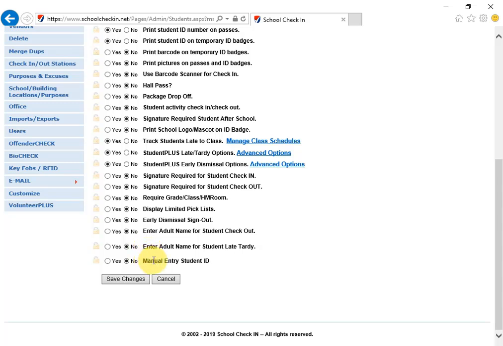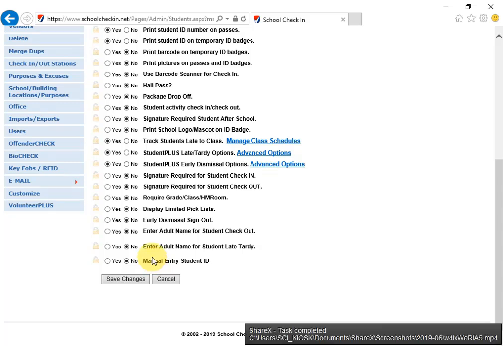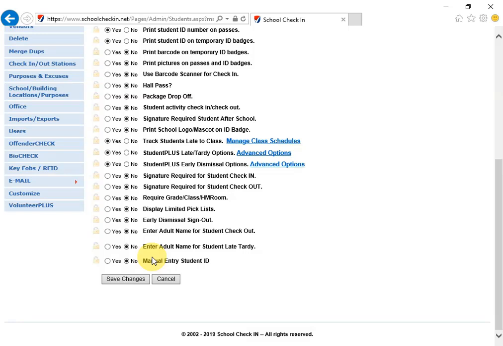The last option that we have at the bottom is going to be the manual entry of student IDs. If your students are using student IDs and you don't want them to check in using their name or looking for their name in the list, then you can simply have them manually enter their student IDs in order to check in. This will be the only way that they can check in. If you do select yes here, they will no longer be able to access that list of names. Once you've made your changes, make sure you always click on Save Changes at the bottom.